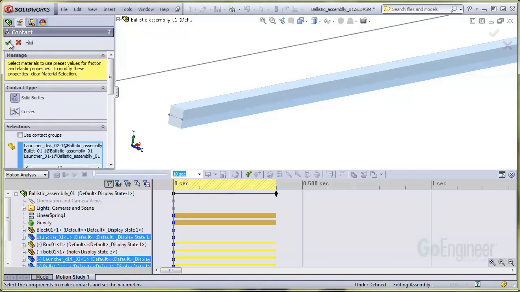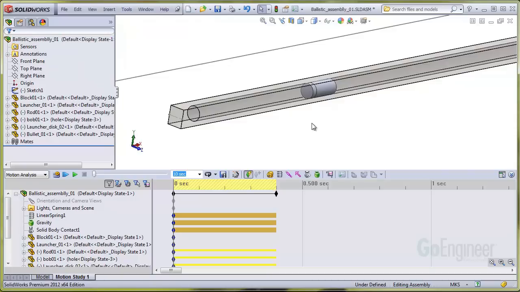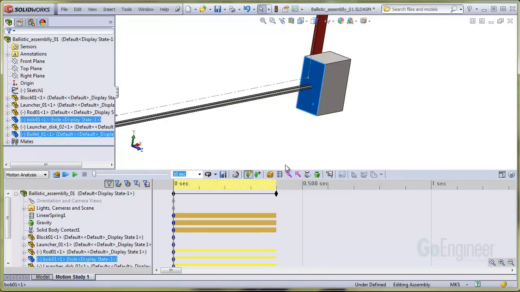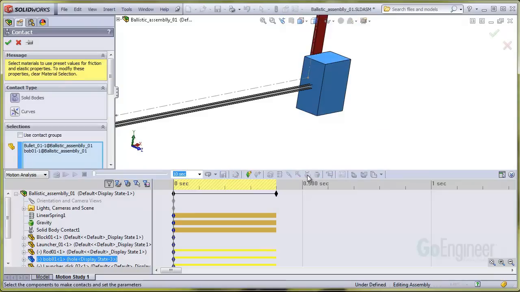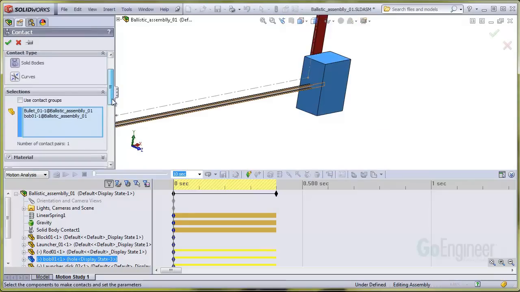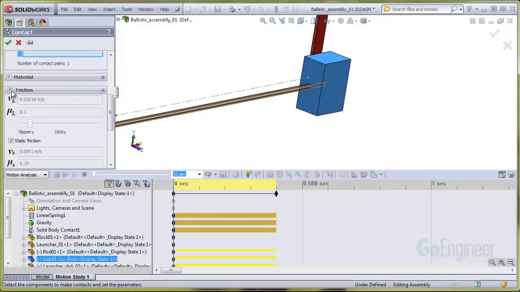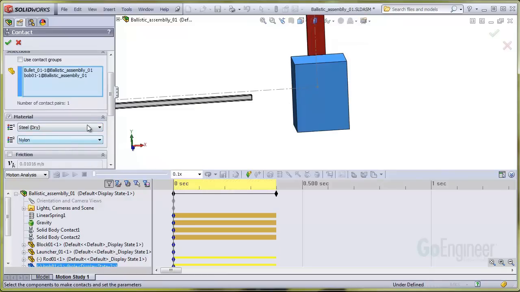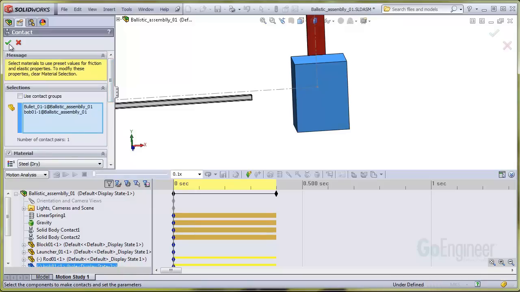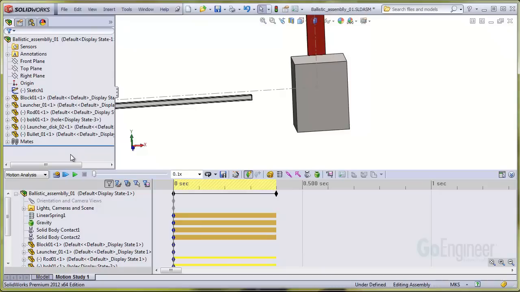For the second set of contacts, we'll choose the bullet and the pendulum. We don't want any friction, so I'll uncheck that. For the materials, you can experiment, but we find the bullet comes nearly to a stop at impact using steel on nylon. If we picked steel on steel, for example, the collision approaches a perfectly elastic condition, resulting in incomplete momentum transfer. I'll click Calculate so you can see what happens.